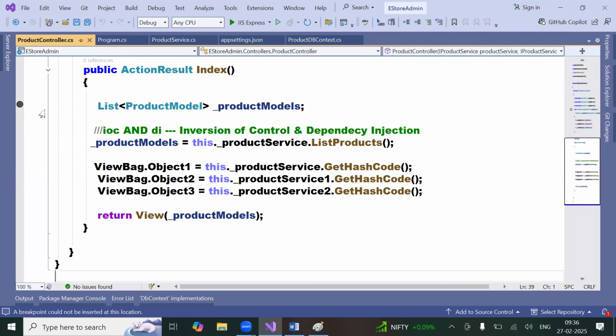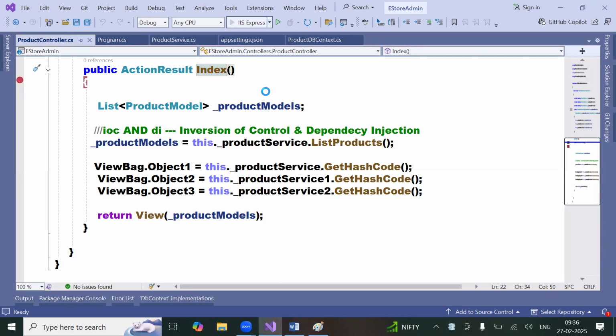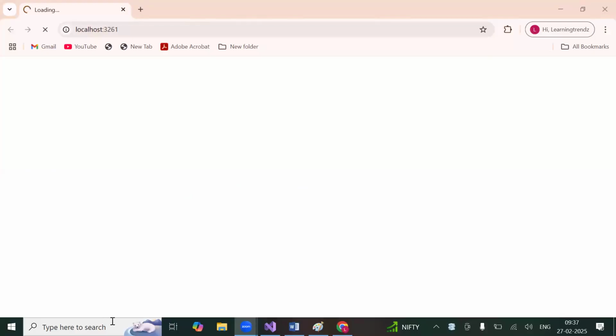This is my controller. Listen carefully. This is my controller, right? Say yes or no. Whenever the action method hits, this is the action method now. Index is an action.